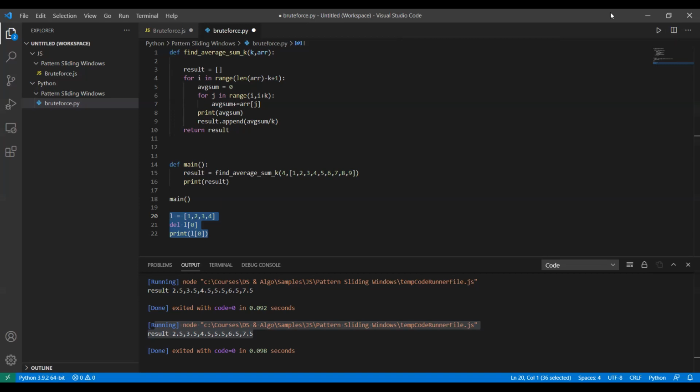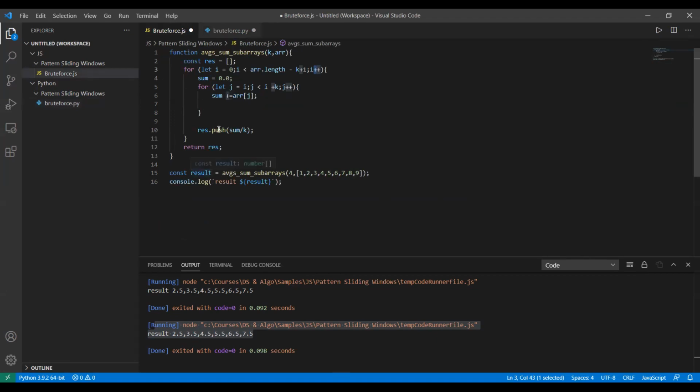I mean, the length of the list becomes 3. No, I don't want the length. I just want what would be at L of 0. What would be at the 0th index? 2. So now, Raj, what would be at the L of 0 when you do the same thing in JavaScript?